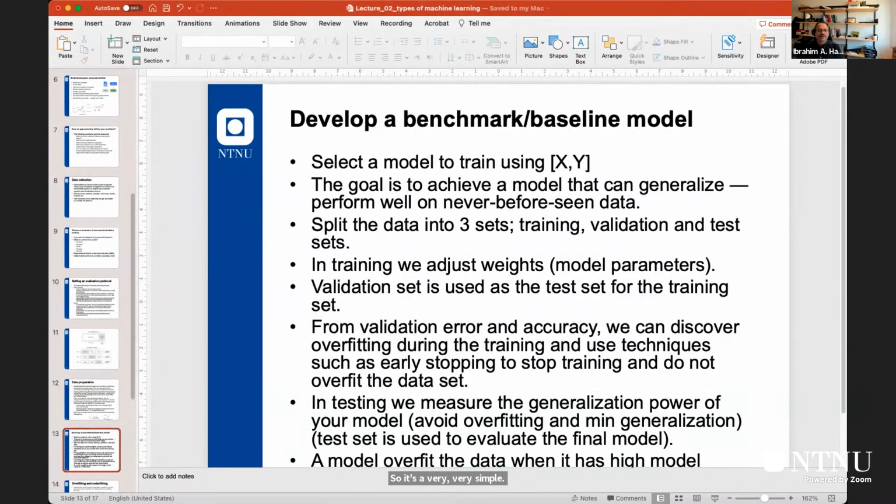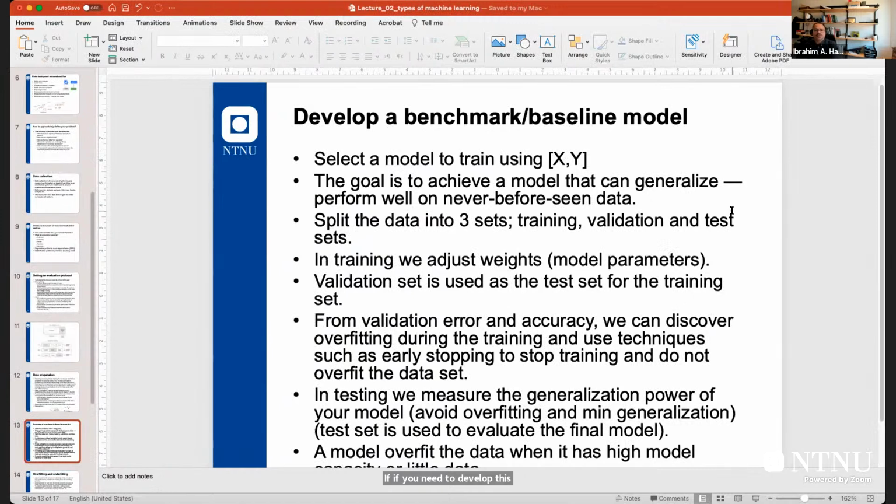If you need to develop this baseline model, we just need to select a simple model to try to create this kind of mapping between x and y. The goal here is to achieve a model which can generalize and perform well on never before seen data. This is very, very important.